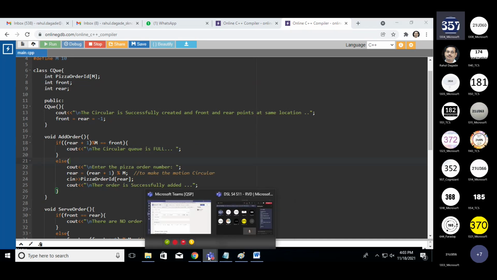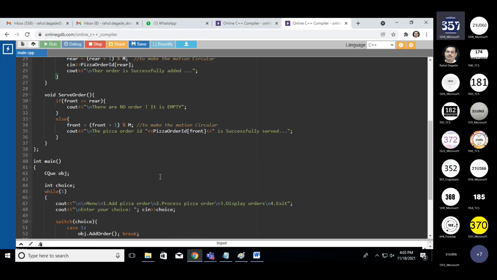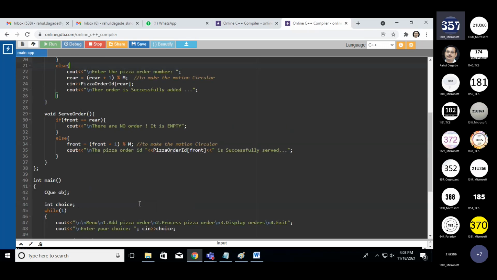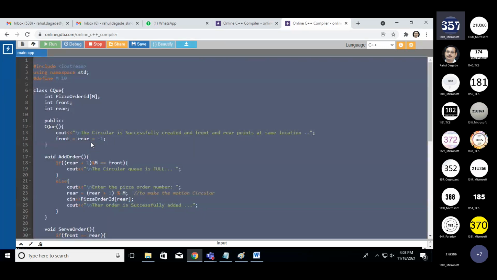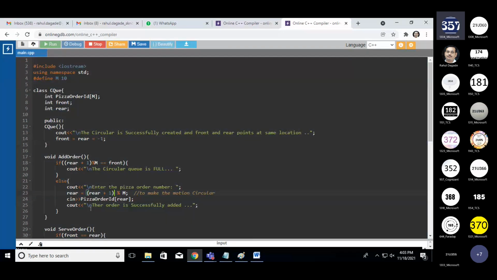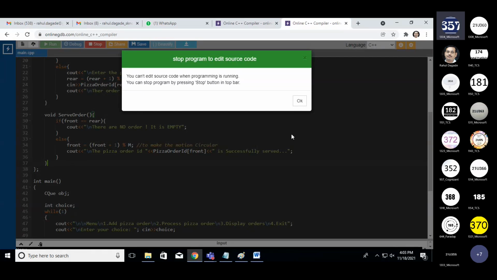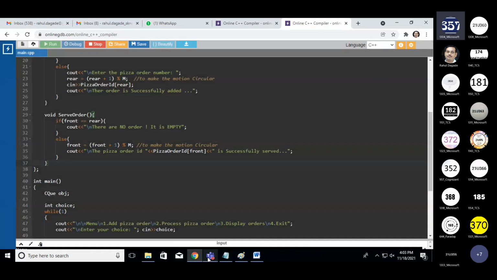Thank you. Now, in this, you just write a display function. The display should show all the pizza orders. I give you this code. Just write one more function. I'll just write a prototype of it, the prototype of the function.